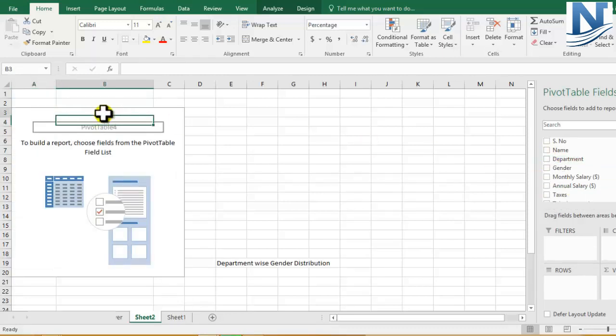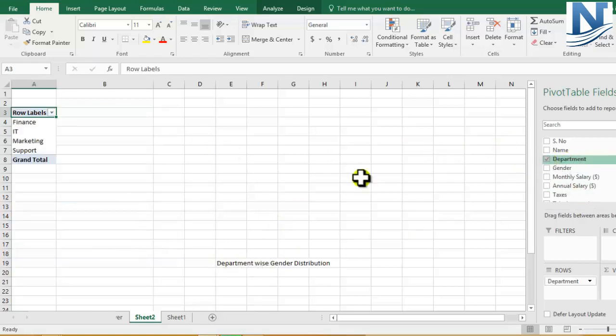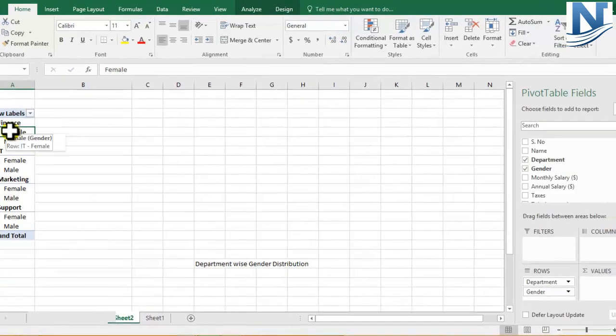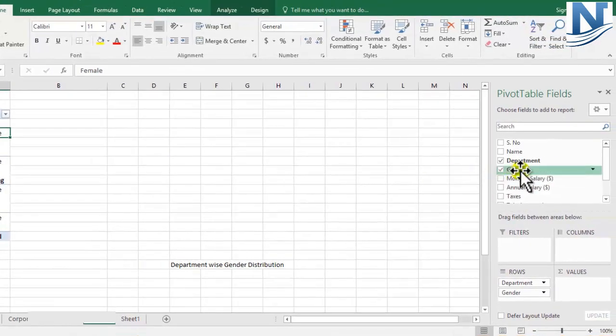So first thing that you will do is select the department. Since we have department wise gender distribution, department needs to be selected. Then we will select on gender. Okay, so now finance female male respective text is now written for all the departments. Why we selected gender over here? Because we wanted to view gender as female and male over here. Now we want to see the number of females and males. So for that you will drag and drop gender in the value field.